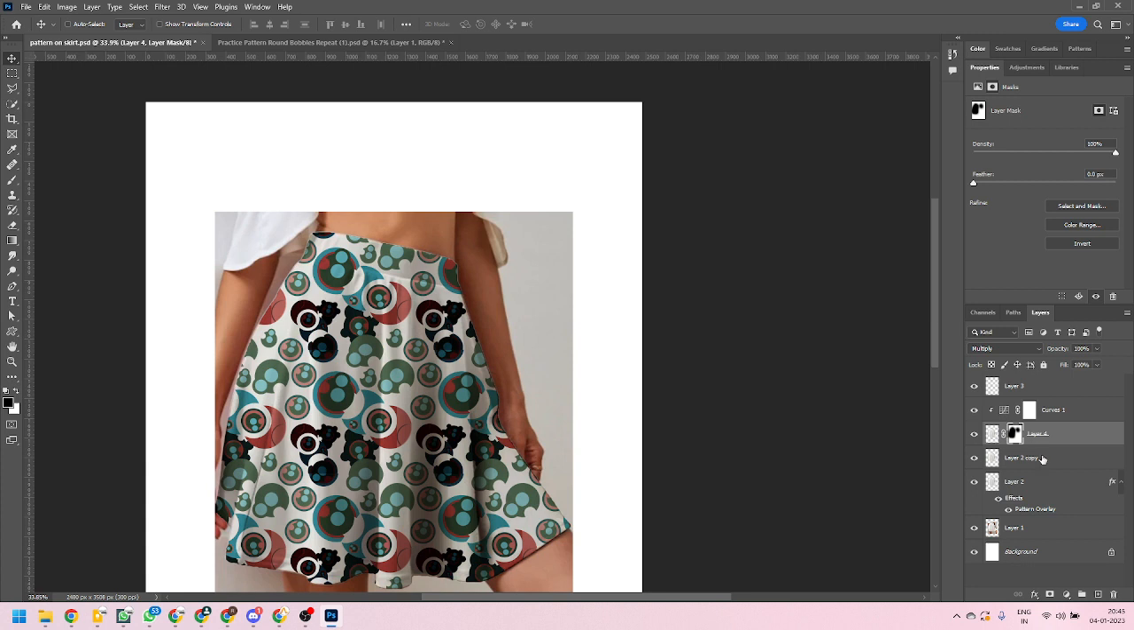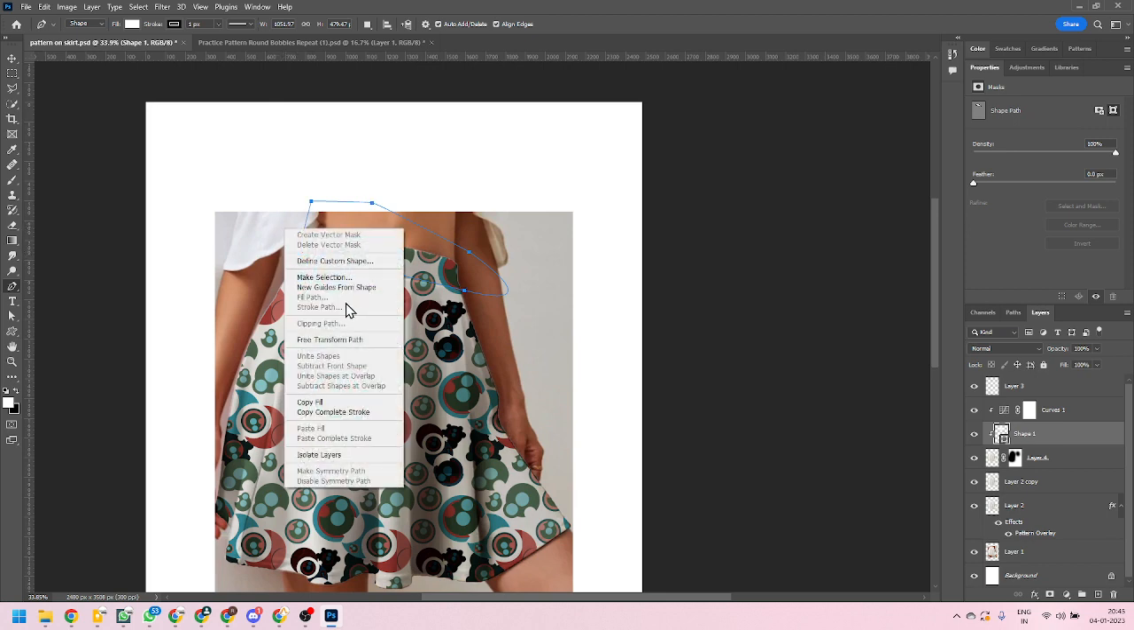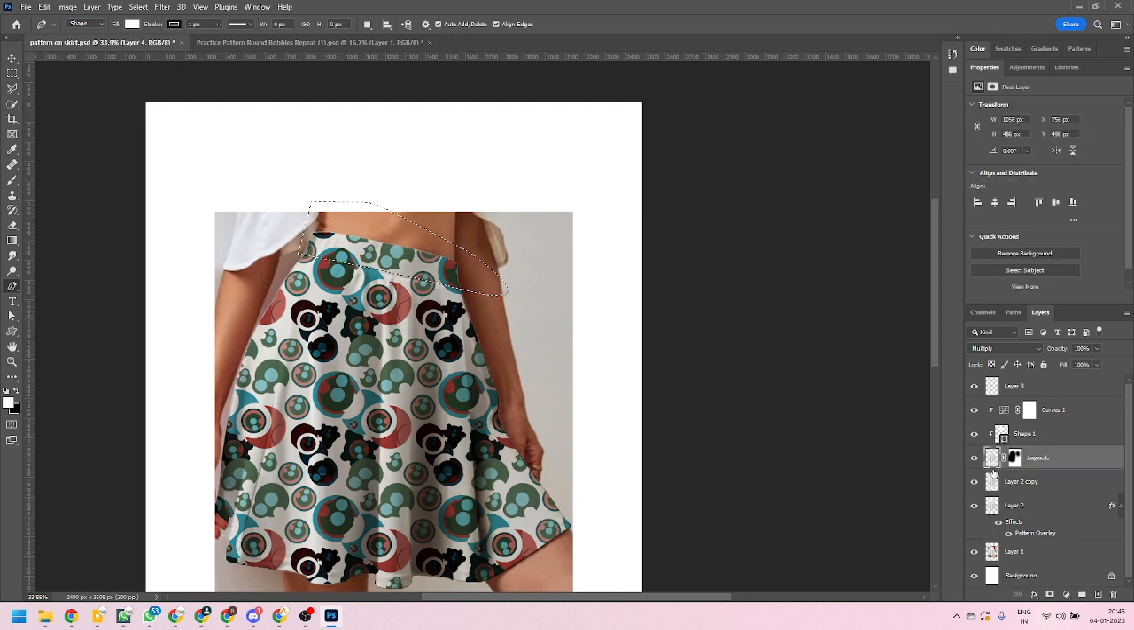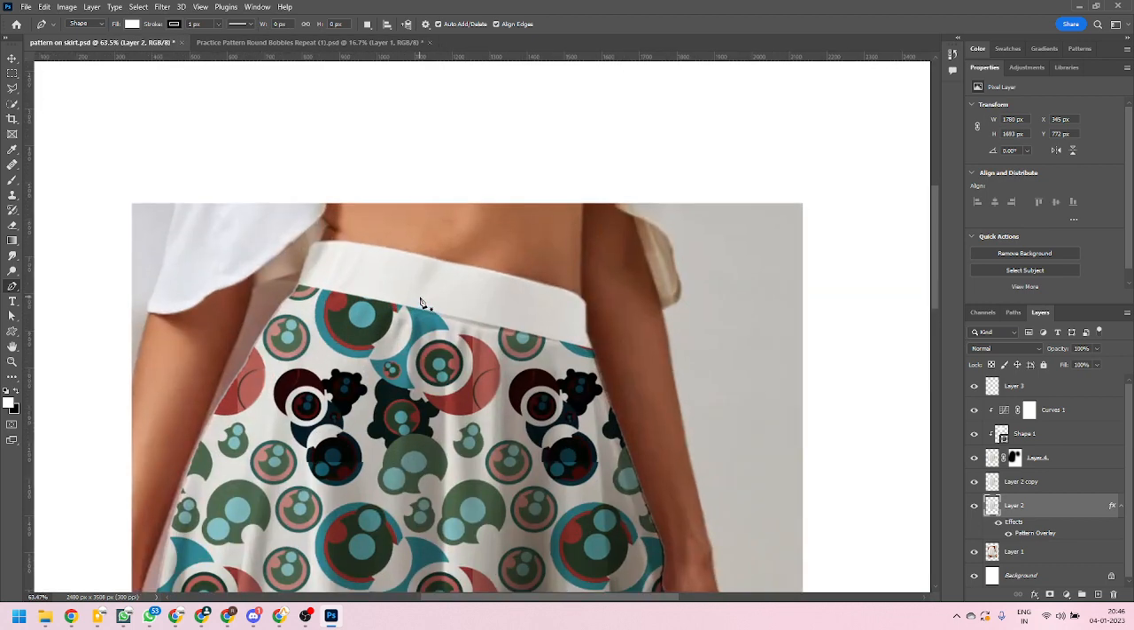So in this case, let me just completely get rid of the belt only. So I'm going to create a selection around it and right click, make selection. Okay, and use this to delete the content from this layer, and this layer, and say Control D. It's looking weird though, but I don't know.